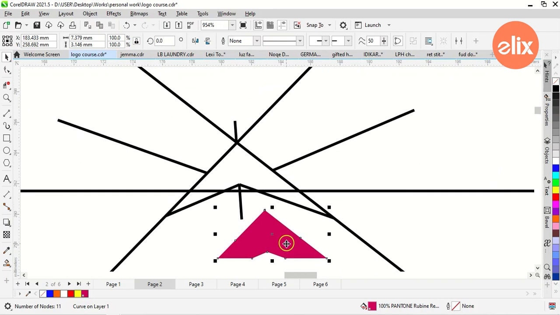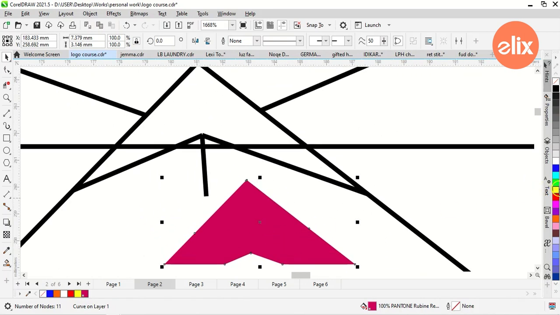This is the shape you want. So this is perfect, right? You can always change the color anytime you want.